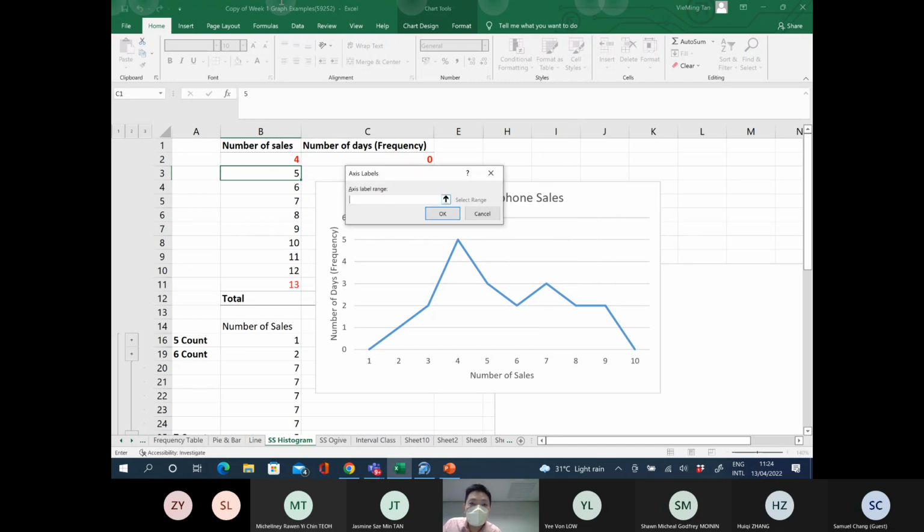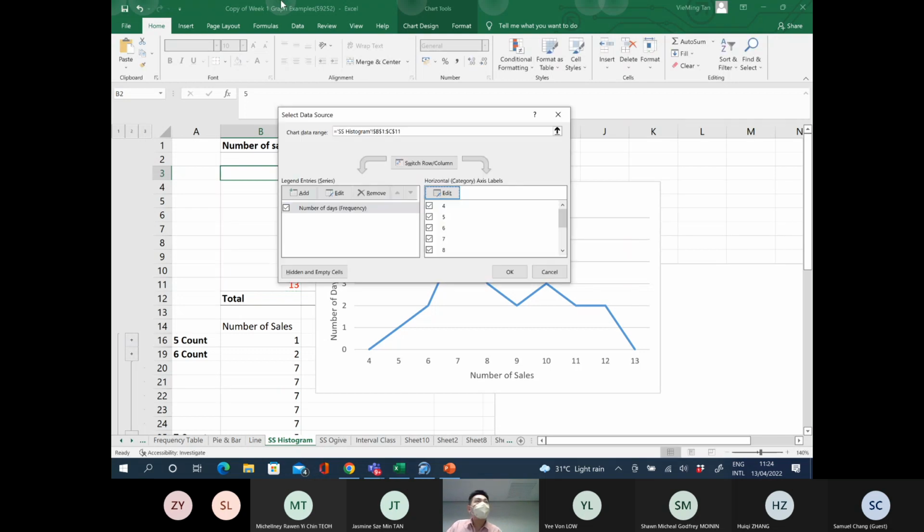Then what is the axis label range? That will be the x values. So we start from 4 until 13. Highlight these cells, then click on OK. You may find that the numbering for the x-axis has already changed. The scale for the x-axis has already changed. So to confirm, click on OK.